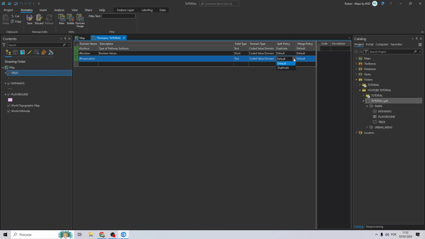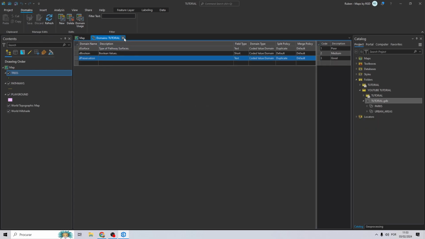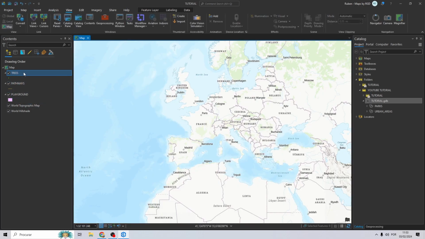The field type will be text and just change the split policy to duplicate. For the code, I will type 1 for poor, 2 for medium, and 3 for good. Click on Save in the top left corner and close the window. Now what we need to do is to create fields that will have these attribute domains we just created.